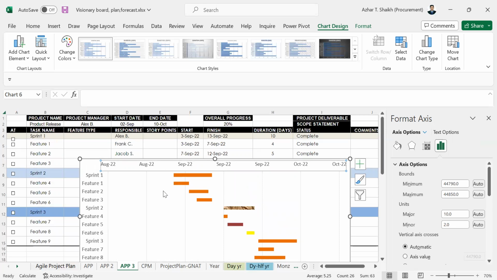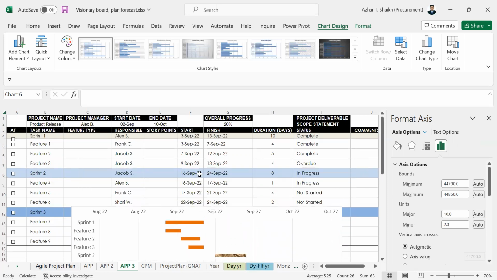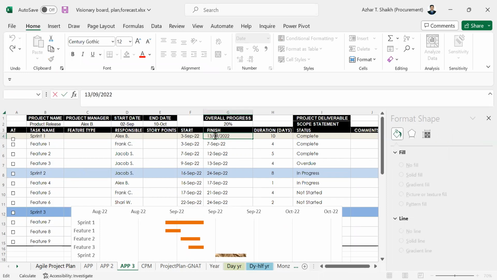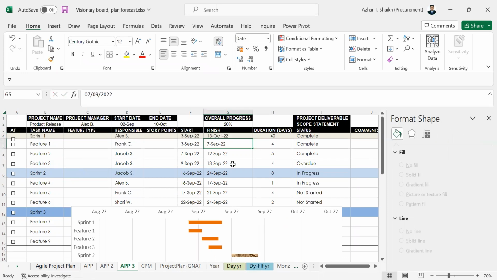Now you can see this. If you want to see how this chart changes dynamically, if I'm going to make this 10, you can see how the changes are being carried out.